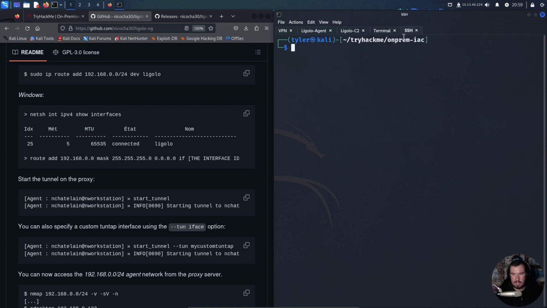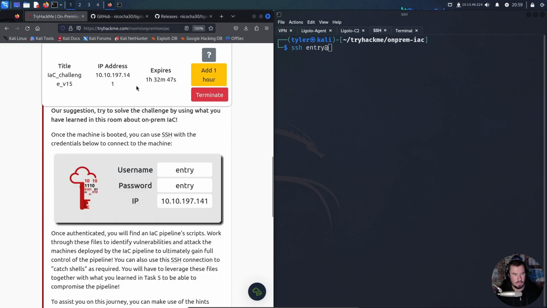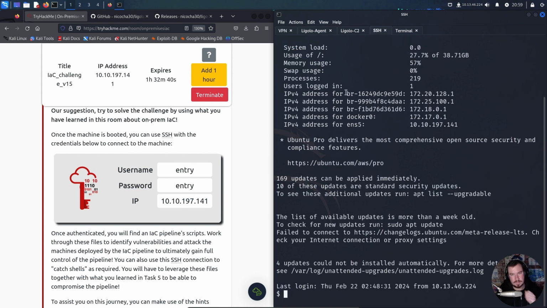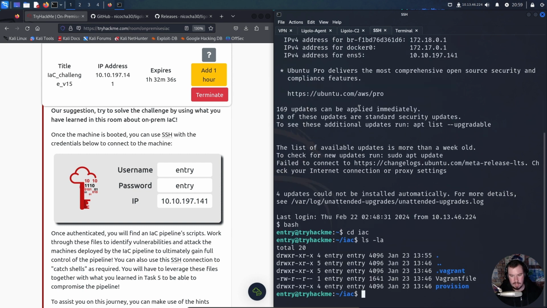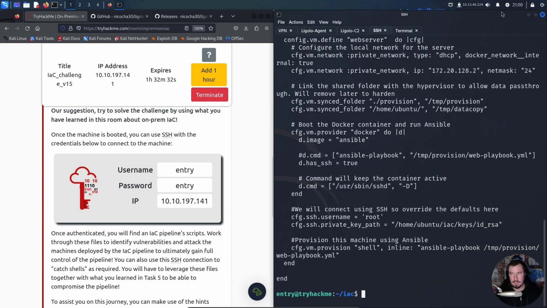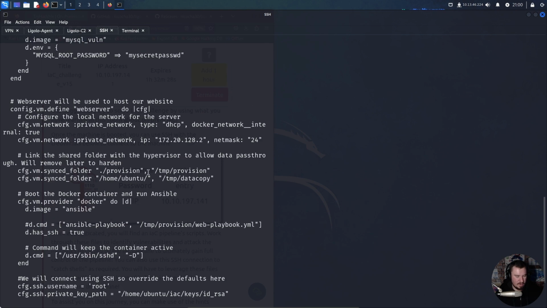SSH connection because we'll probably need it. So we'll do ssh entry at whatever IP is right here. Entry. Bash. And if we cat our Vagrantfile, make this big screen. So we know this is our web server.